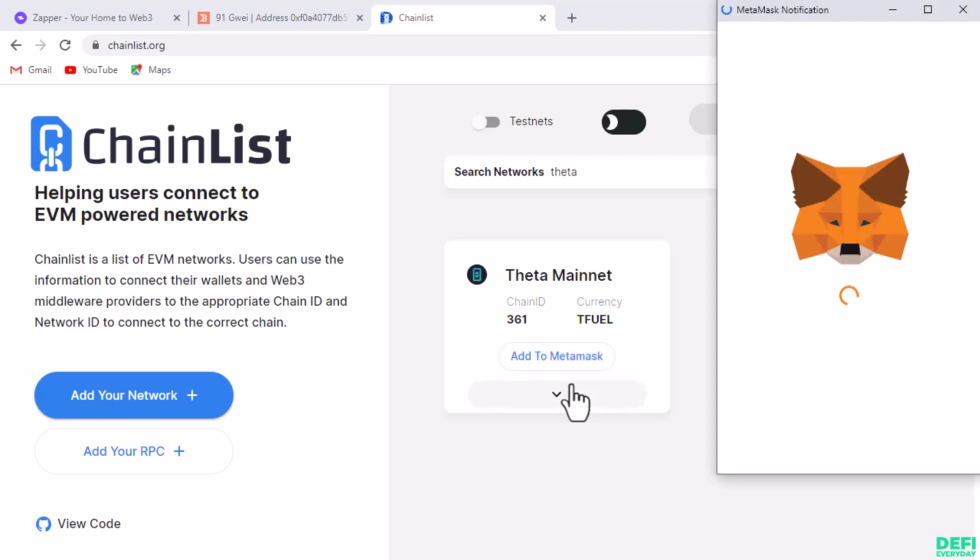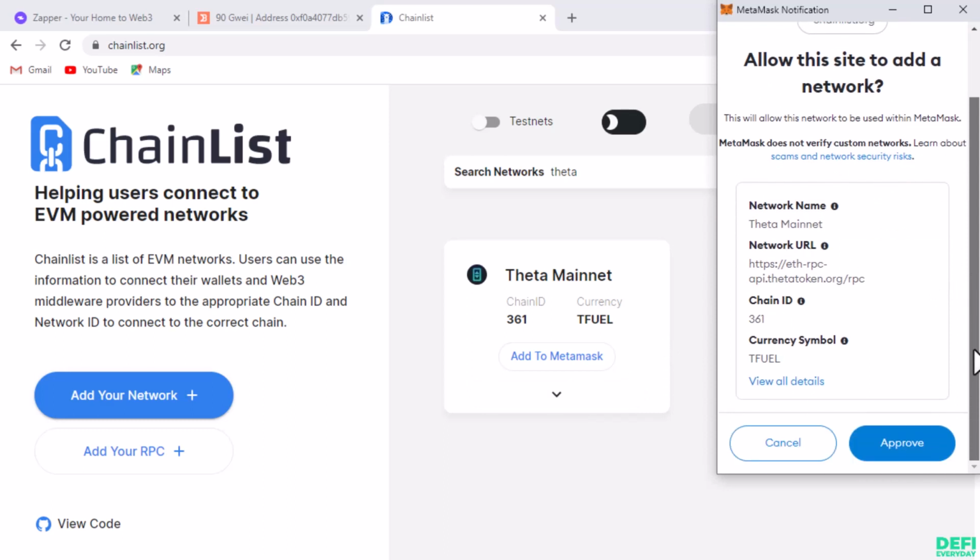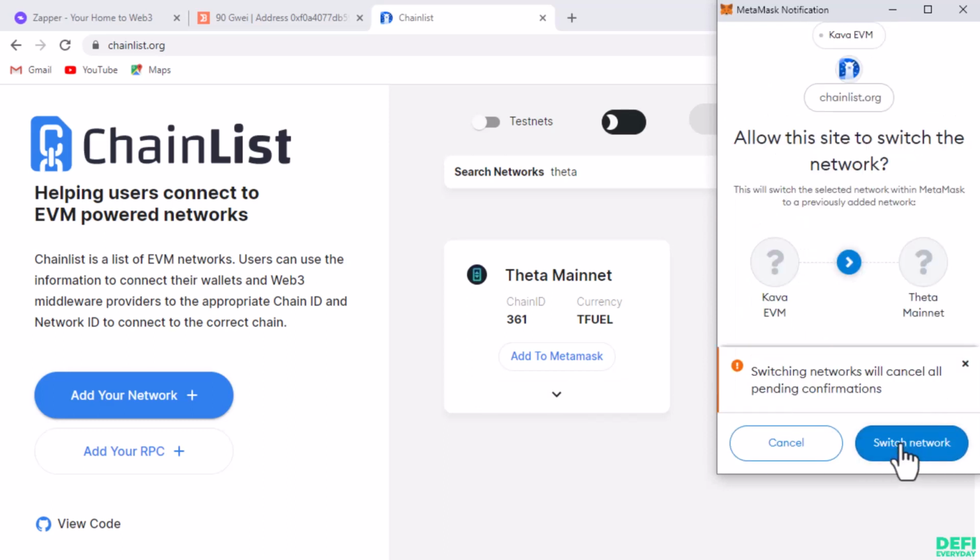So let's add it and then go back to debunk and explore some of the latest Ethereum layer 2 scaling solutions such as Boba network, Metis network, and other networks such as Telos and others. So we have already installed it. Just right now, by one click, we have installed the Theta mainnet. So now we are switching from Kava EVM mainnet, which is Kava network, to Theta mainnet.